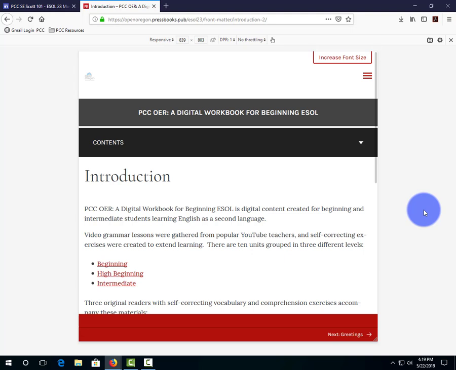I'm struggling to understand the difference between the simple present and the present progressive. I could do a Google search for simple present versus present progressive and find millions of videos and websites, or I could use the carefully selected grammar videos and accompanying exercises from this workbook.